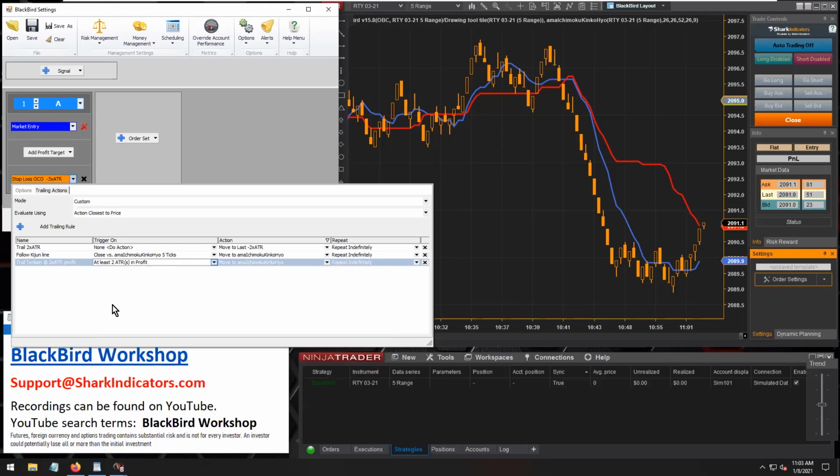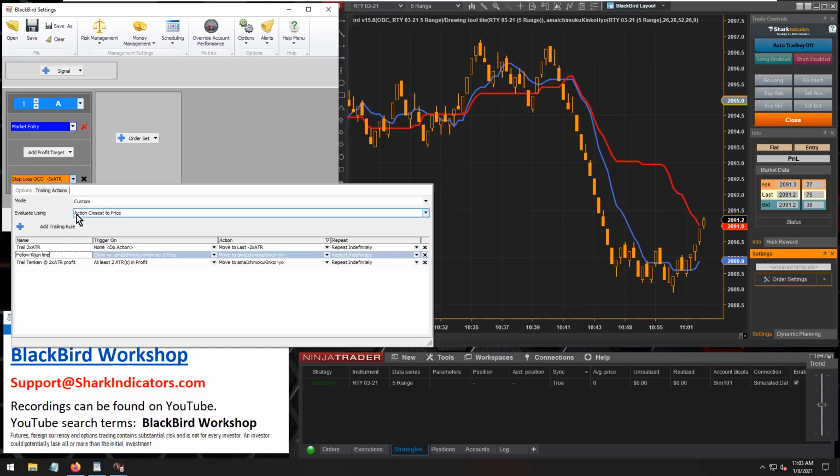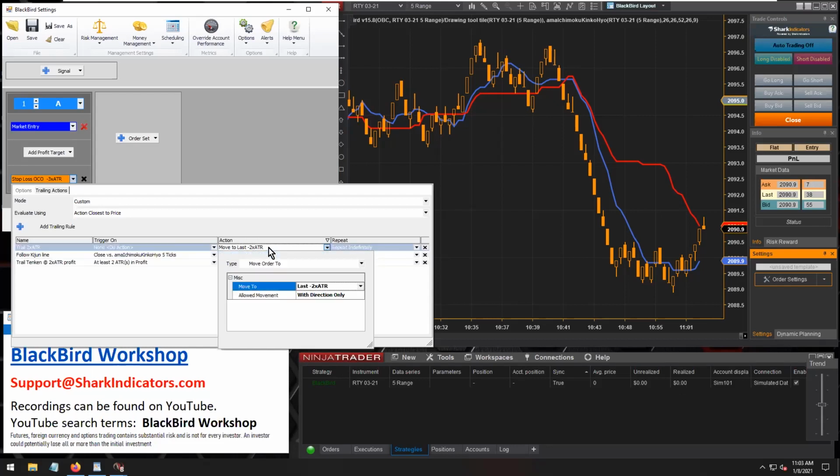So in the beginning, BlackBird is only going to be evaluating the 2 ATR trailing or the Kijun line and figuring out which price or which action. Remember, what the action is doing is calculating the prices for your stop loss, right? Because for these actions we're using the move to. And if you're going to move a stop loss to something, you've got to calculate the price.